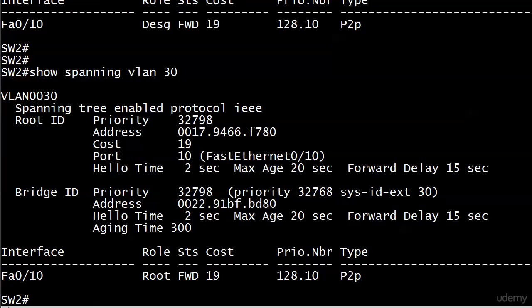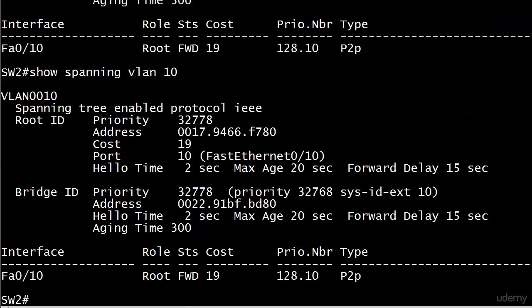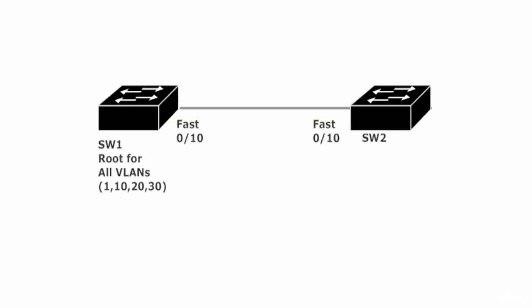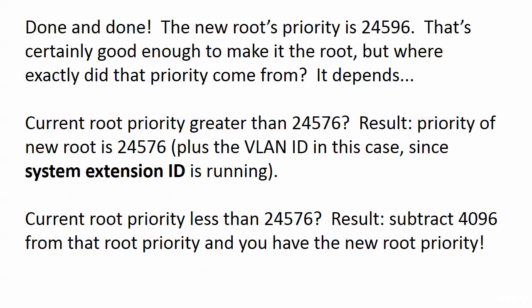It is not. And you can see right there that Switch 1 is still going to be the root there. And if we run a show spanning-tree VLAN 10, then we see that Switch 1 is still the root there as well. So let's take a moment here and go back to the board before we continue with the lab, because I want to show you where that number came from, or that root priority. The new root's priority was 24,596.